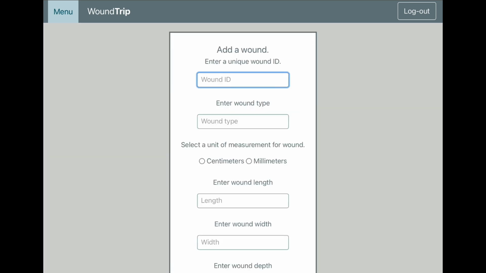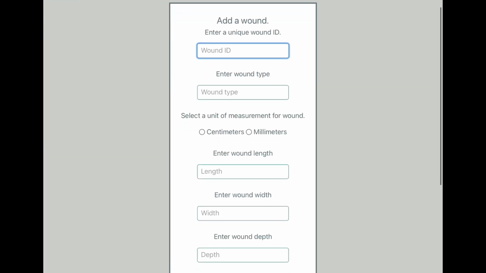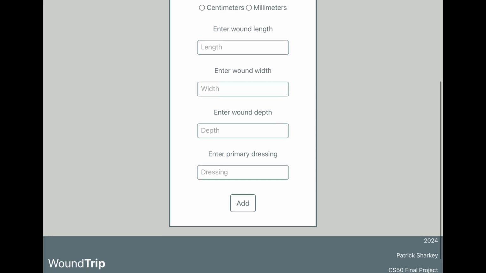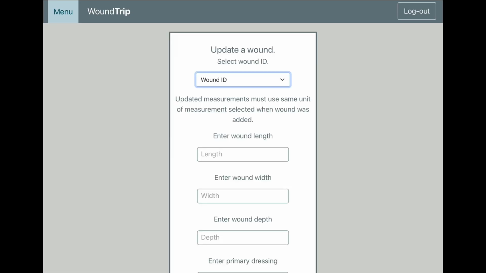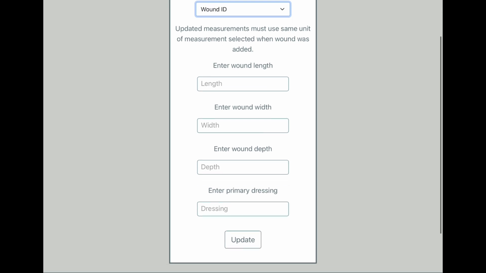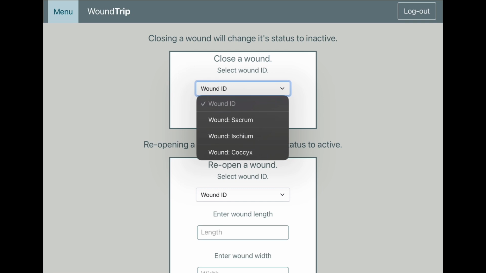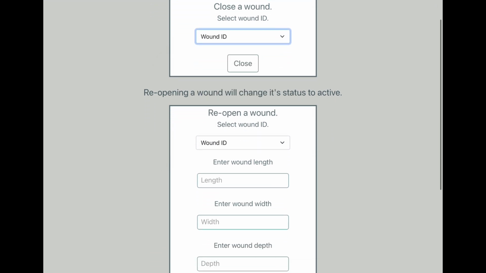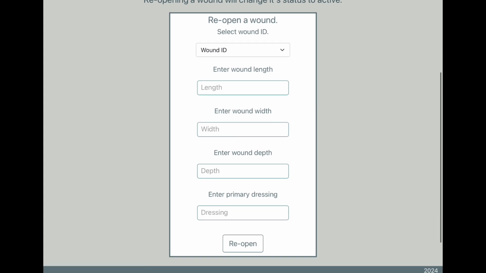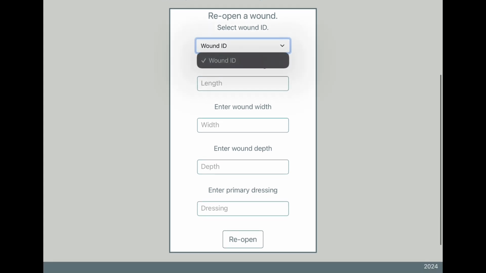The next button directs the user to the Add Wound page, where the user can fill out a form adding a wound to their account. The Update button directs the user to the Update Wound page, where a user can update an active wound. The Close Reopen button directs the user to the Close Reopen Wound page. Here a user can select a wound to close, changing its status to inactive, or selecting a previously closed wound to reopen, changing its status back to active.